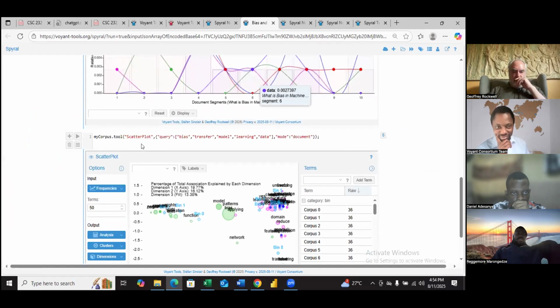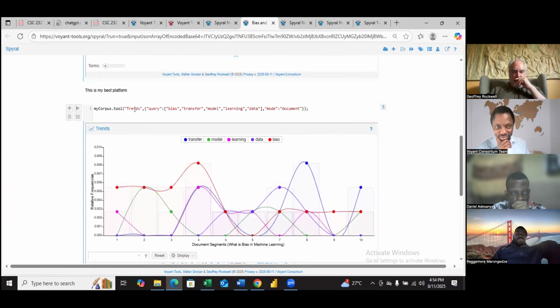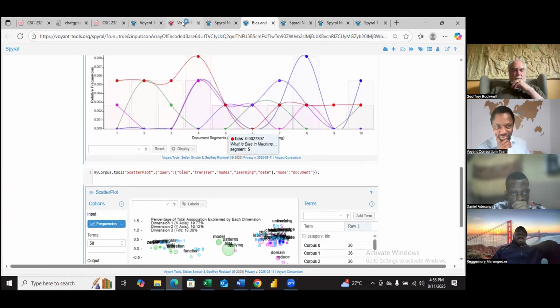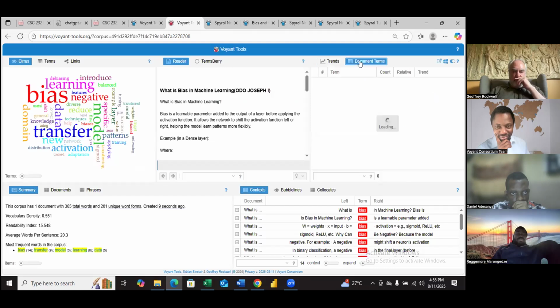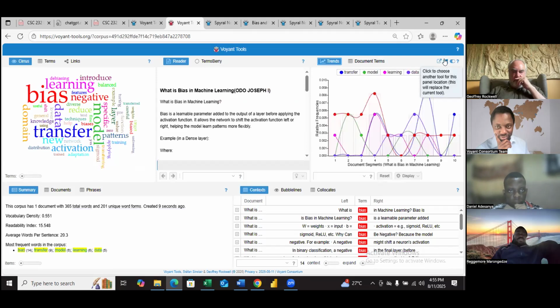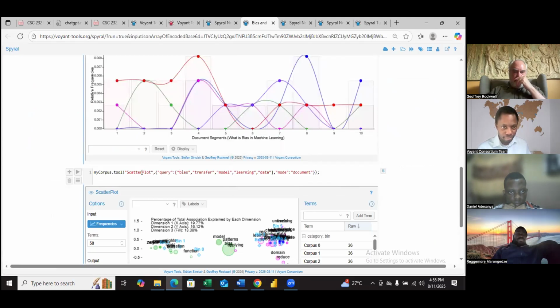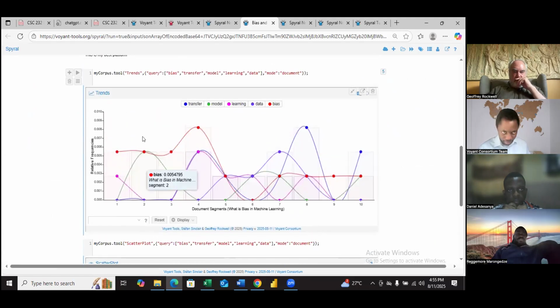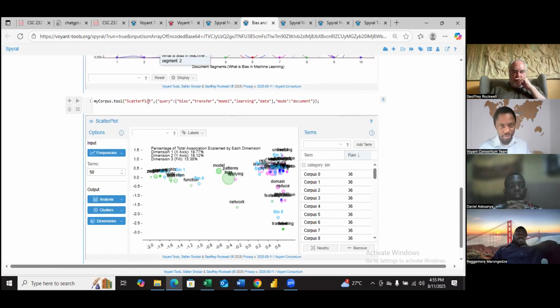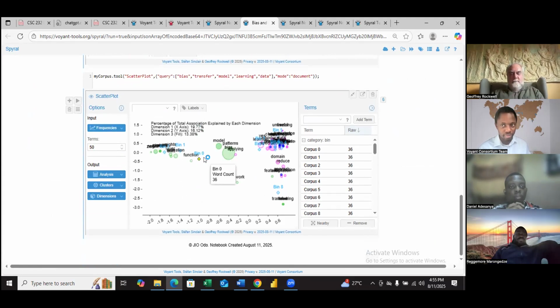But I noticed that we have trends. That's the tool we are using. So going back to the Voyant corpus tools, I now notice that we have different tools here. When I come back to this place, I can change the tool. Instead of using trends, I can place another tool here. Then I run it, and it gives me this particular one.